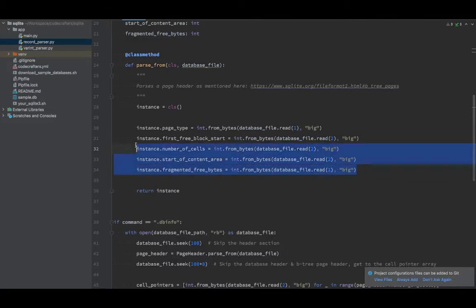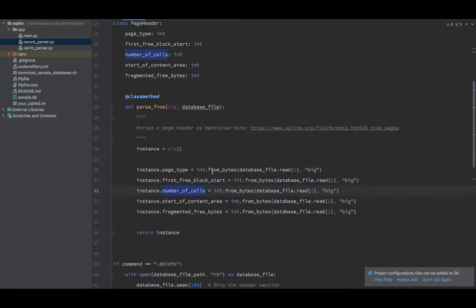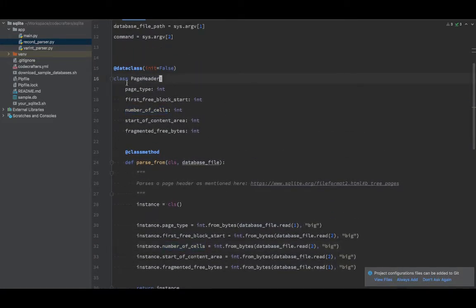And again, don't worry about all of these things if they don't make any sense. That's all right. We'll go through the documentation once again, and we'll understand exactly what all of these things mean. Like what are fragmented free bytes, what is the start of content area, what is number of cells, or cells for that matter. So we'll learn about all of these. Right, so there is a class PageHeader. It has a function.